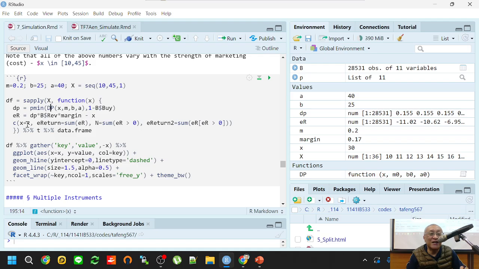And with that, I can calculate for each x the expected return for applying this instrument to all customers, and then the number of customers who have positive expected revenue, and then e return 2, which is when I apply this to only those who have positive payoff. This is applied to all customers. This is applying to only those who are positive. So for each x, I can calculate all of these numbers and make them into a data frame.